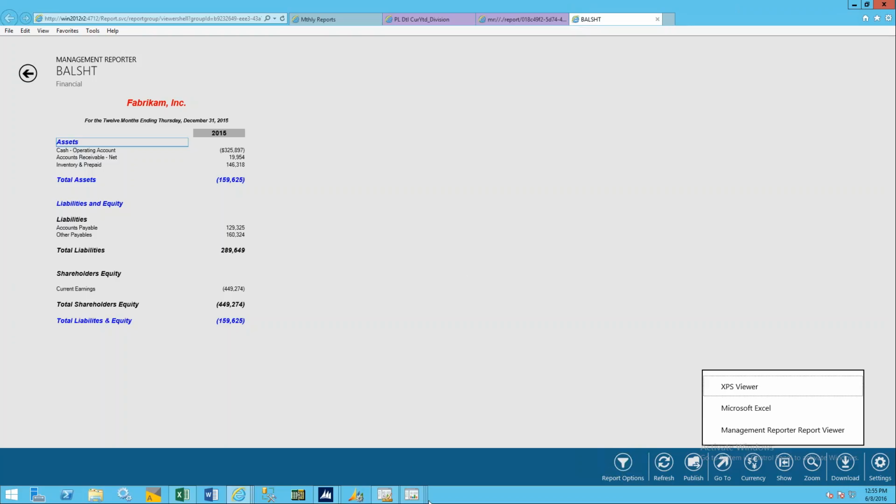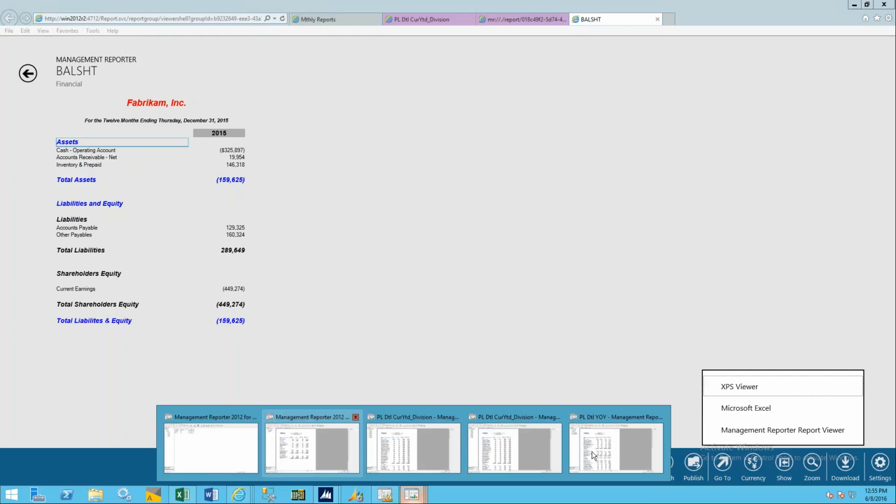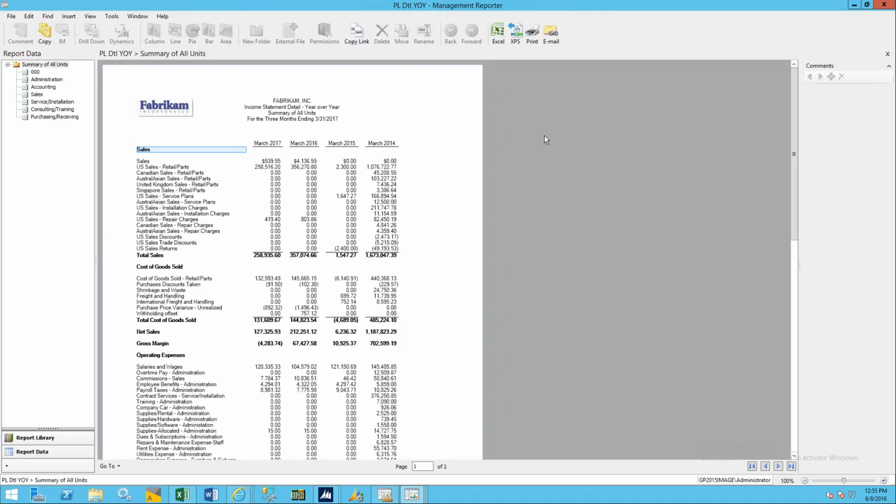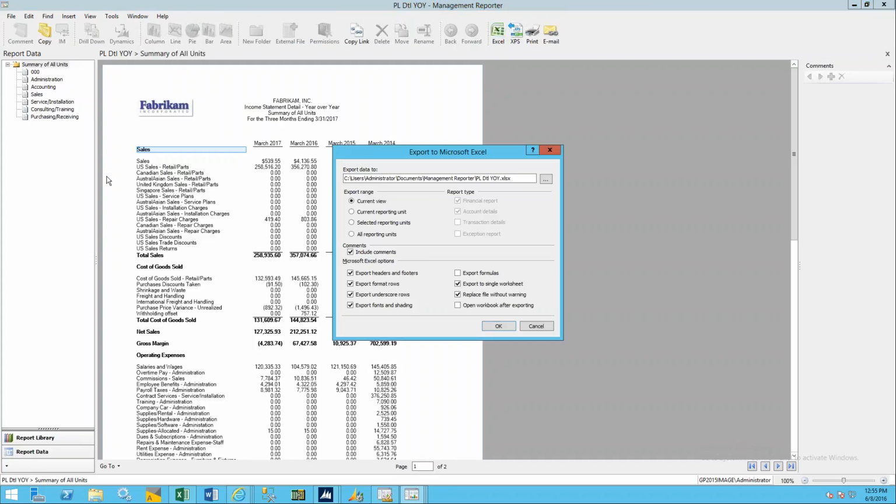You have to be in web viewer to be able to do that, because if you're in the desktop viewer, okay, so here we are in the desktop viewer. If I click on the Excel here, it's going to give me more options for this individual report, but I can't put two reports in one Excel file from desktop viewer. I can only put multiple reports in one Excel file from web viewer. So hopefully that answered that question.